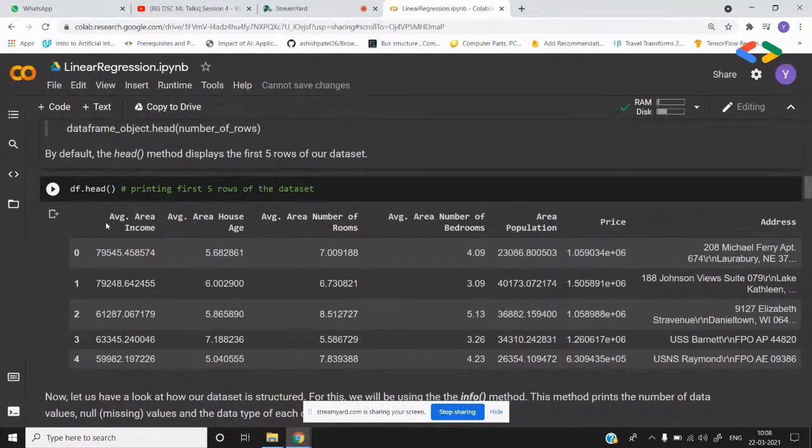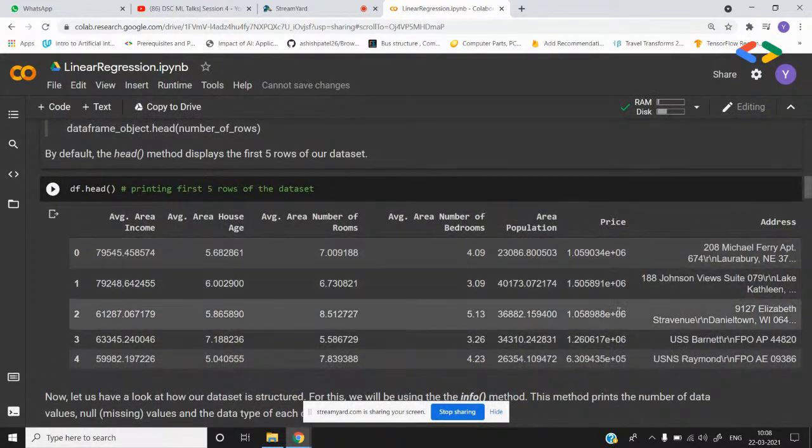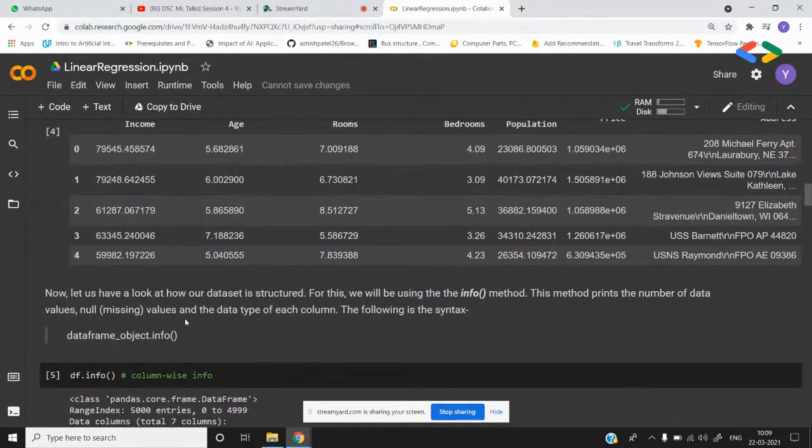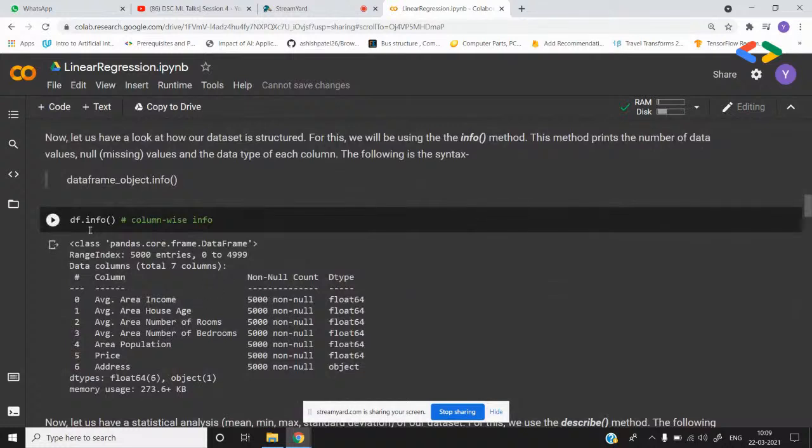So we can see the columns are average area income, average area house age, average area number of rooms, average area number of bedrooms, area population, price, and address. So here we will be trying to predict the price of the house from these other columns. For that, we'll have to see if there are any null columns or rows. Using df.info, we can see the column wise information, and we can see that there are 5,000 non-null rows in each of the columns. So it is perfect for our usage.